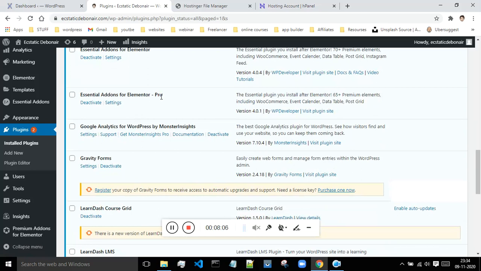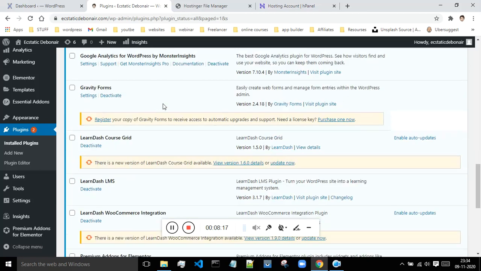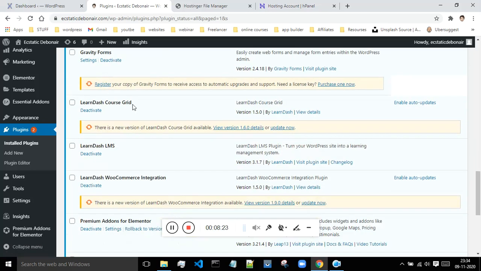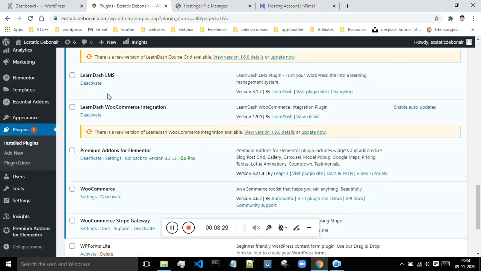This is highly important. Then the Google Analytics, if you want to see the number of people who have visited your website and all, then this is required. Then if you want to create forms and all for the sign up process, then this is required, otherwise this is not required. Learn-Course Grid, this is important in order to give your website a good look. And this is the Learn-LMS, this is our main website.